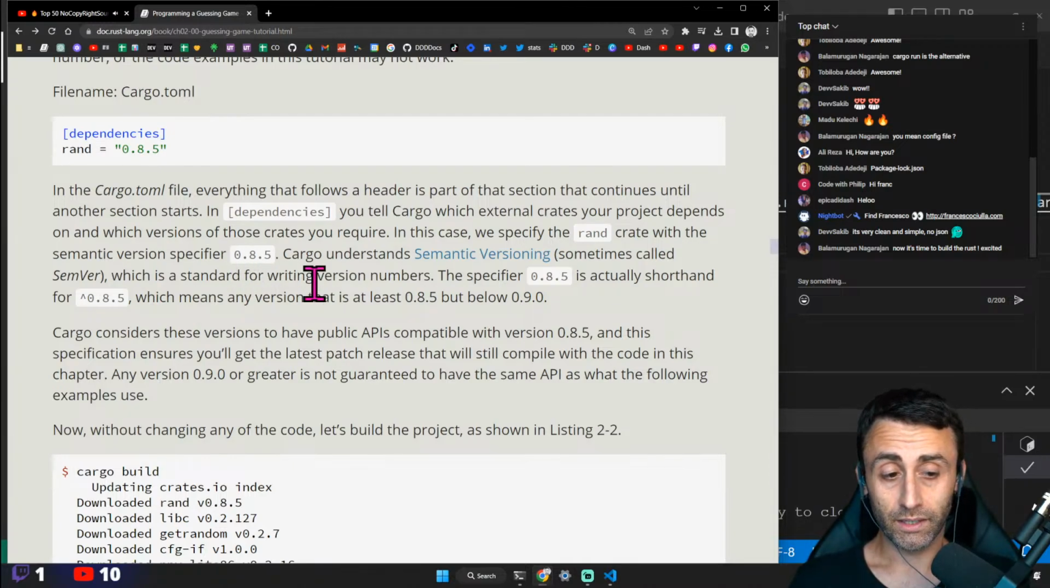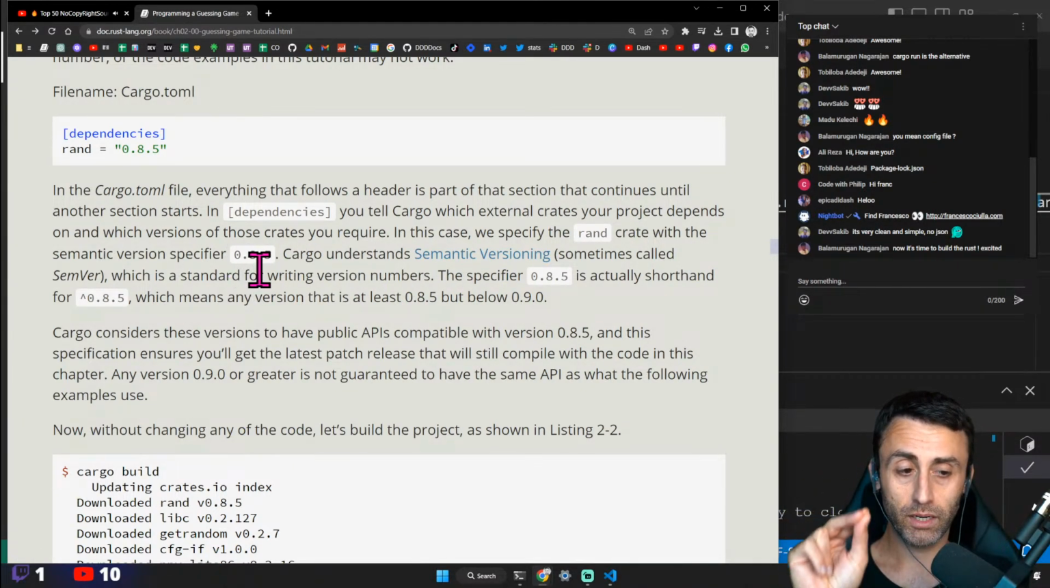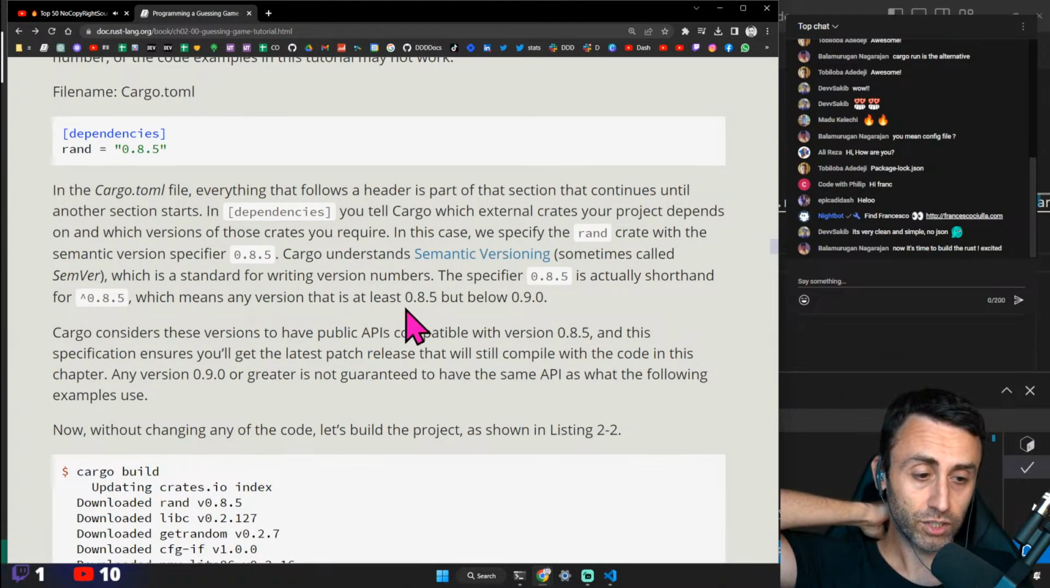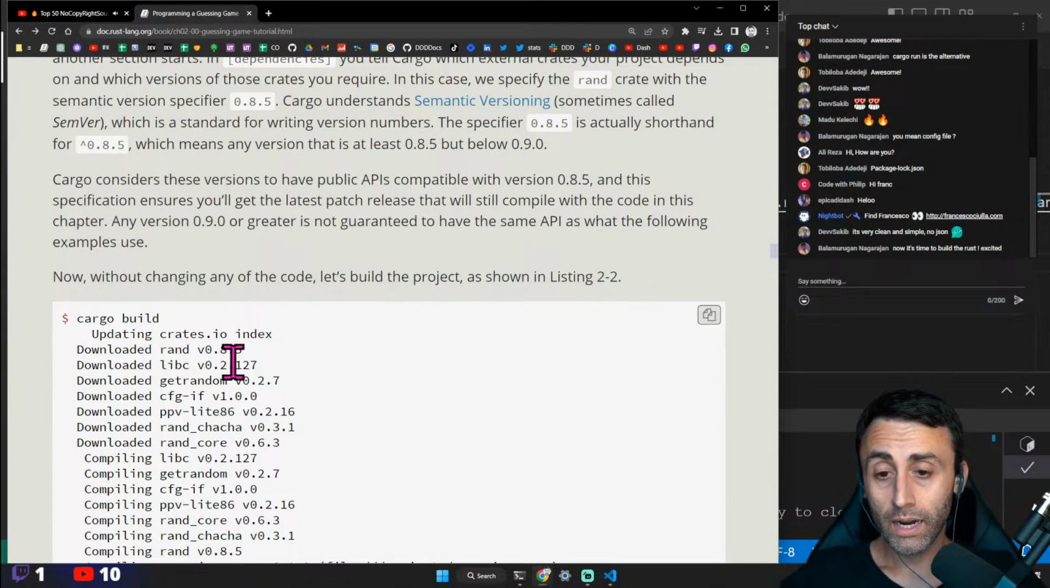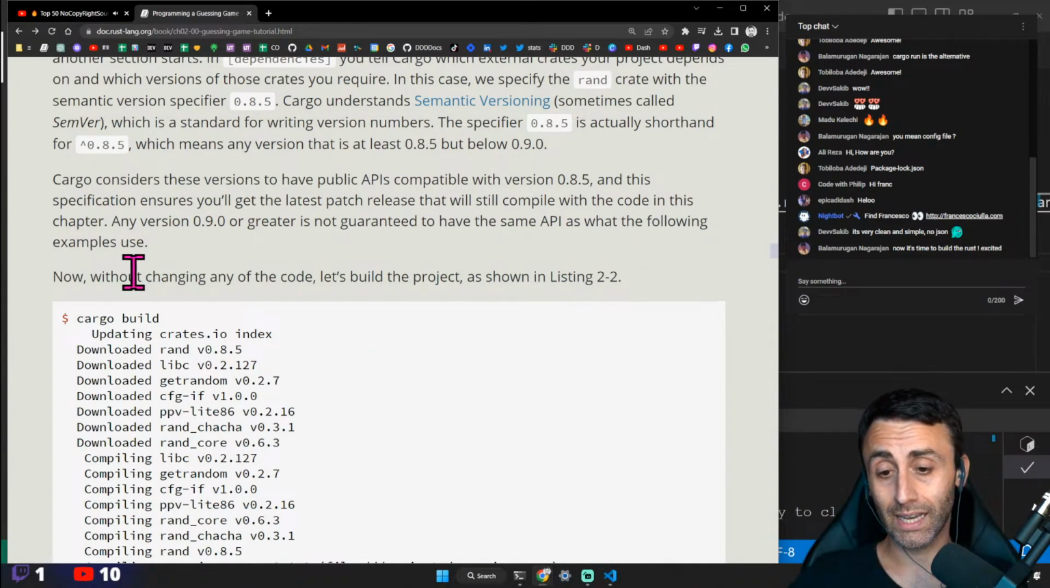Cargo understands semantic versioning, which is basically a style of using three numbers, sometimes called semver, which is a standard for adding versions. Cargo considers these versions to have a public API compatible with version 0.8.5, and this specification ensures you will get the latest patch release that will still compile with the code in this chapter. Any version 0.9.0 or greater is not guaranteed to have the same API as what the following examples use.